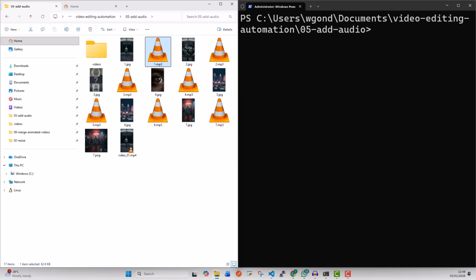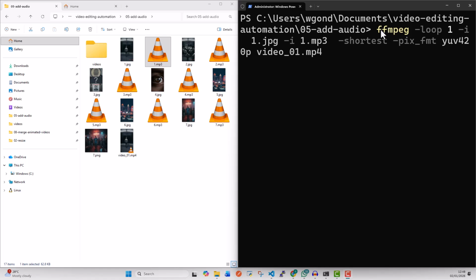So in this case, we're going to run this command. What this command does is we've added a -loop here, and this tells FFmpeg to loop the image until the audio ends. So for the lifespan of the audio, it's going to loop the image across that. And then we have two inputs here. We have -i one.jpg, and -i one.mp3.